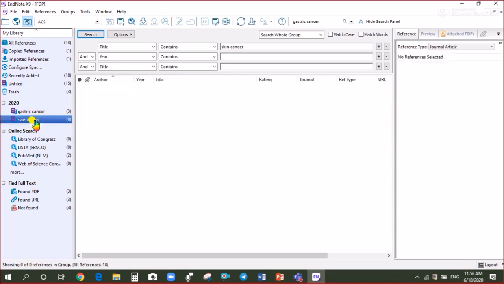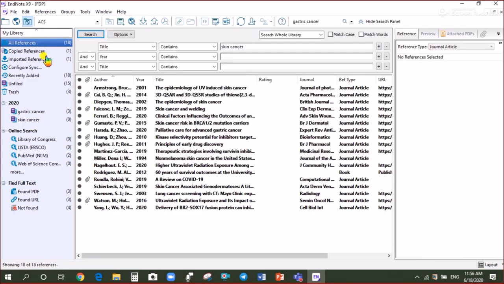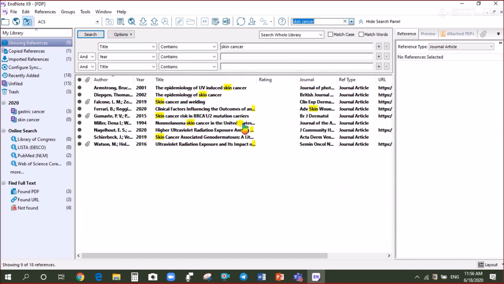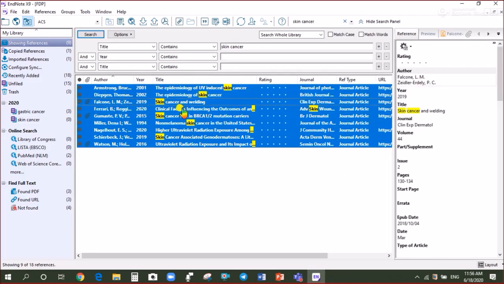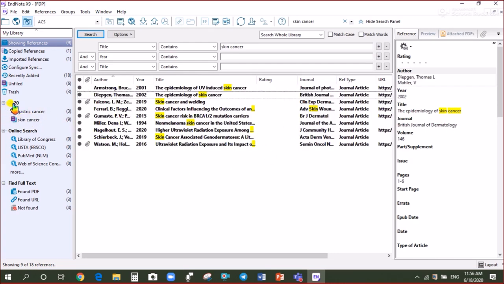And next, skin cancer. Go to all references. We have to find skin cancer related articles. Just go to the quick search option and type skin cancer. Enter. So we have 9 references which are related to skin cancer. Just select them, 9 articles, and drag them into skin cancer. Okay. In this way, we can create groups and subgroups. We can arrange the list of references into these groups.